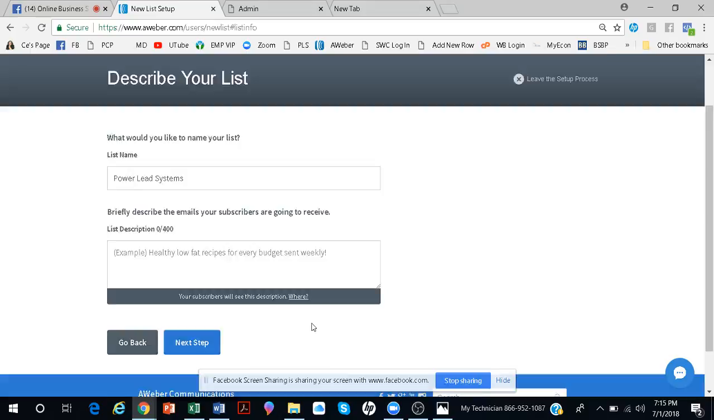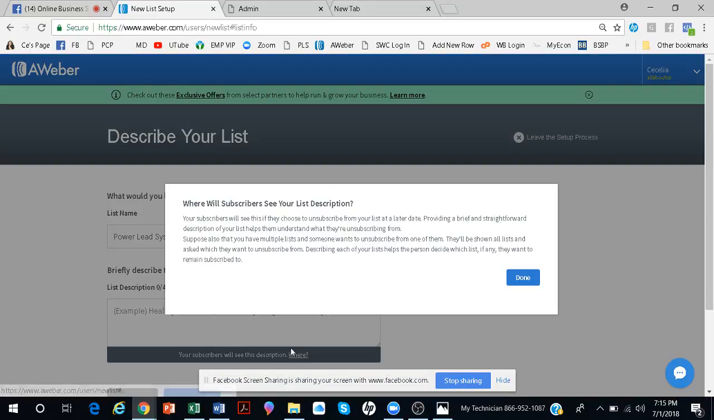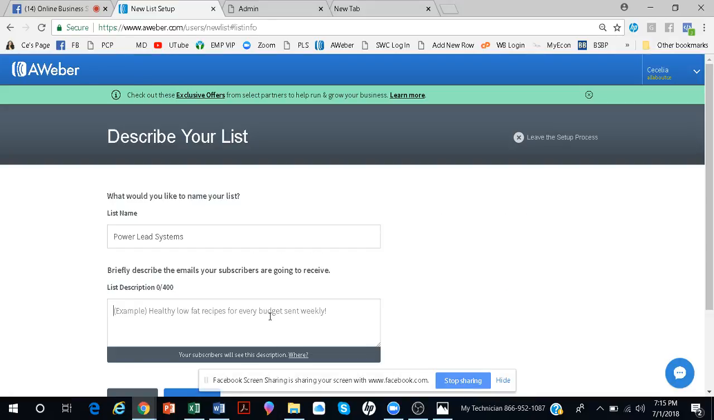The reason why you want to give this description is because your subscribers will see this if they choose to unsubscribe at a later date. Providing a brief and straightforward description of your list helps them understand what they're unsubscribing from. Suppose also that you have multiple lists and someone wants to unsubscribe from one of them. They'll be shown all lists and asked which they want to unsubscribe from. Describing each of your lists helps the person decide which list, if any, they want to remain subscribed to. So, for example, I will describe this list.